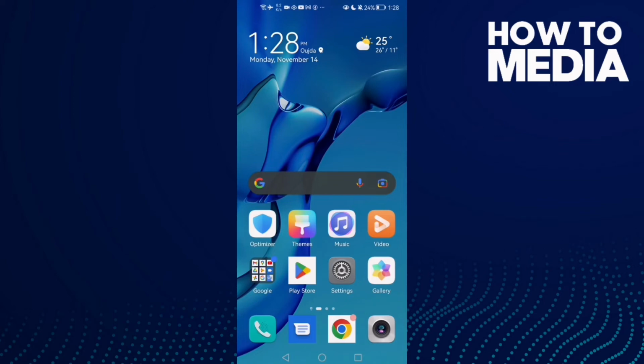How to fix Discord chat not loading on Android phone. Hello guys, in today's video I'm gonna show you how to fix Discord chat not loading on Android phone.